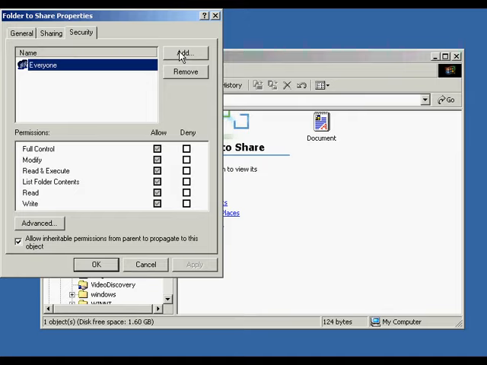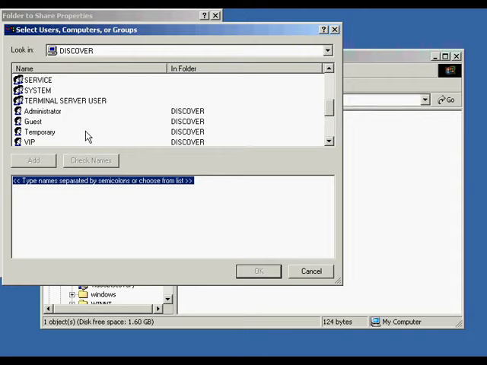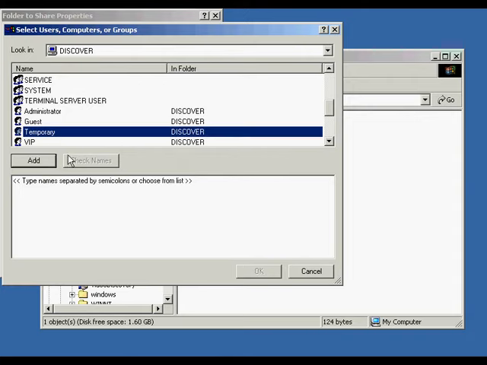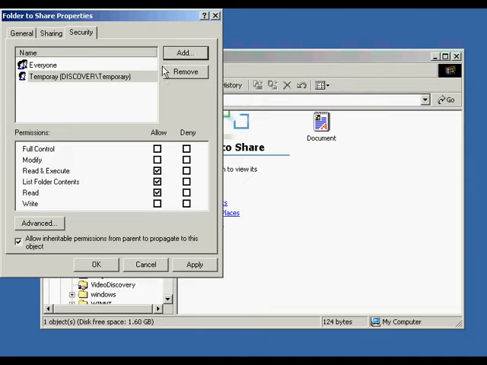From here we're going to add in a user that we're going to be able to change the permissions for. There's the user I created earlier, temporary, and add him in there. Press OK, and we're going to be able to see that he's added to the folder. Okay, there he is. Okay, the defaults are read and execute, list folder contents, and read. The first one I'm going to be discussing is read, which allows the user to see the files and subfolders in a folder and view attributes, ownership, and permissions.